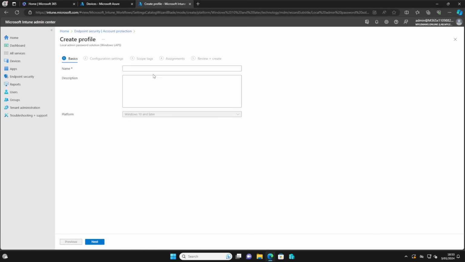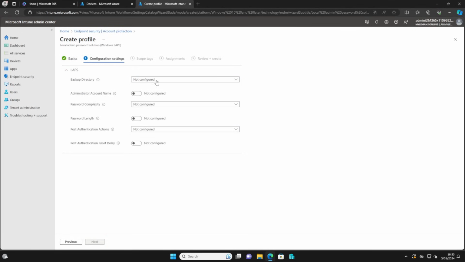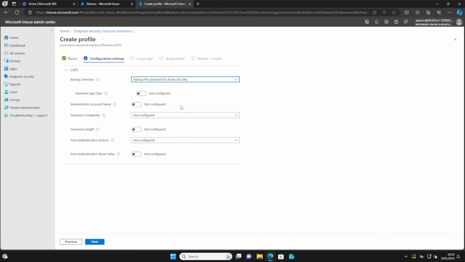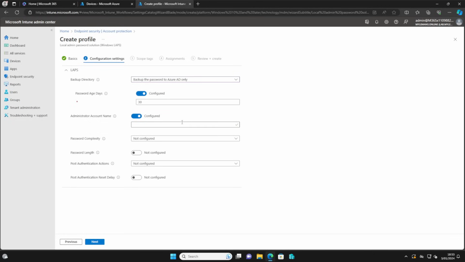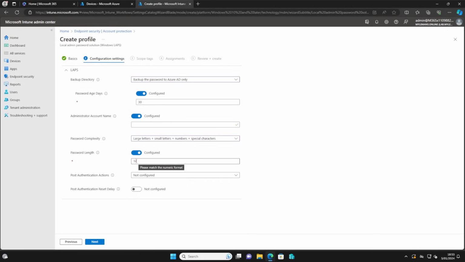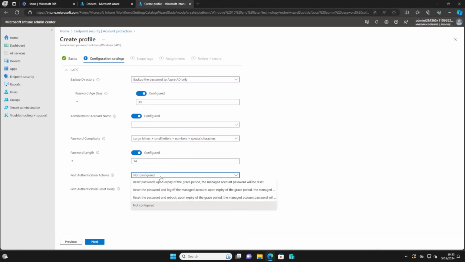Let's overview the configuration options. The settings include Backup Directory, where to back up the local administrator password. Administrator account name, manage a specific account's password through the policy. Password complexity, set the complexity requirements. Password length, choose the length, with a default of 14 characters. Post-authentication actions, determines actions post-successful authentication. Post-authentication reset delay, time delay before executing post-authentication actions.